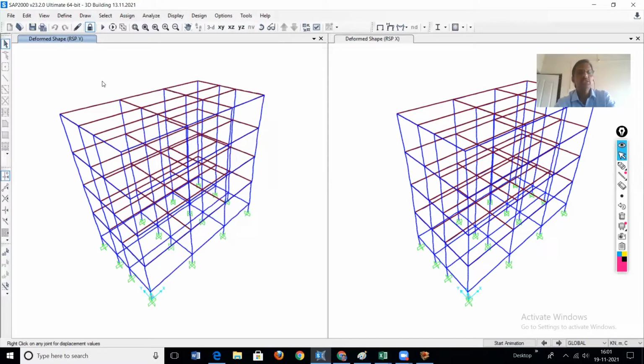Okay, so this is the deformed shape in the y direction. Force has been applied in the y direction, so therefore only the y coordinate will be there. The X and Z coordinates will be 0. So keep the cursor here.